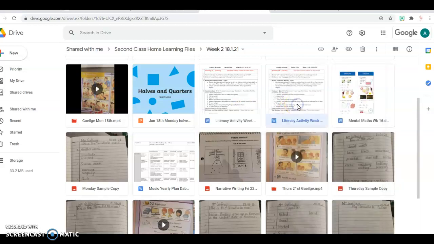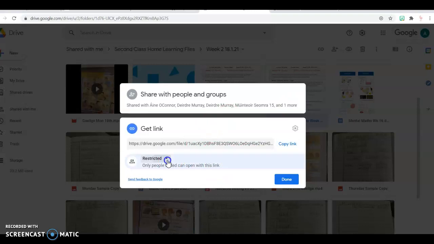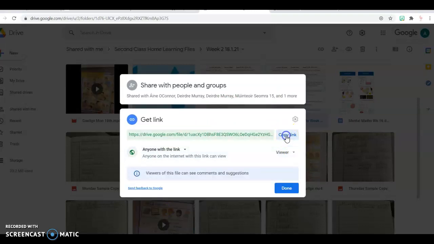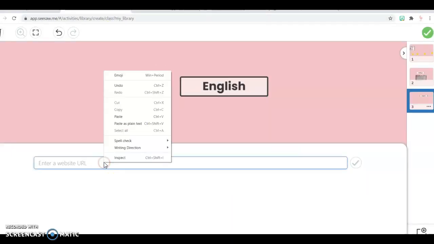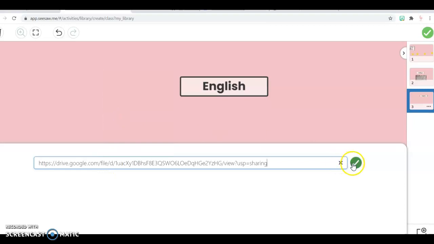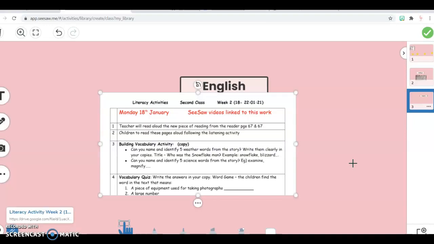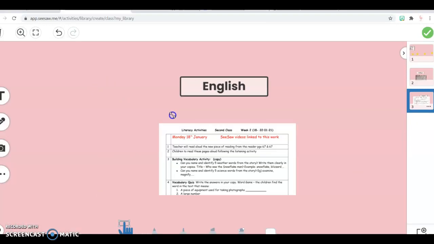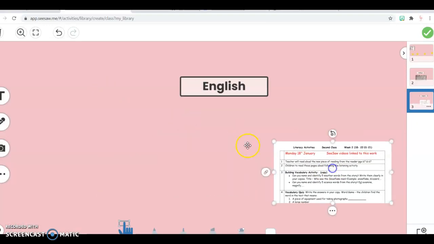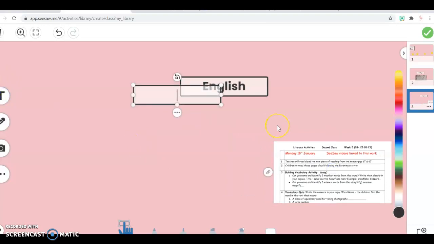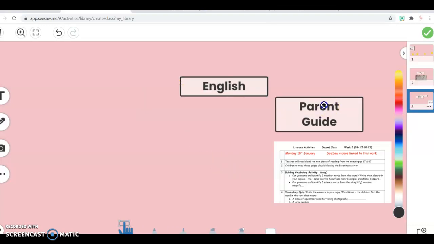get link, the link, go back into Seesaw, and then you paste the link here. Hopefully that works. Great, so we might put this over here and say parent guide, something like that here.